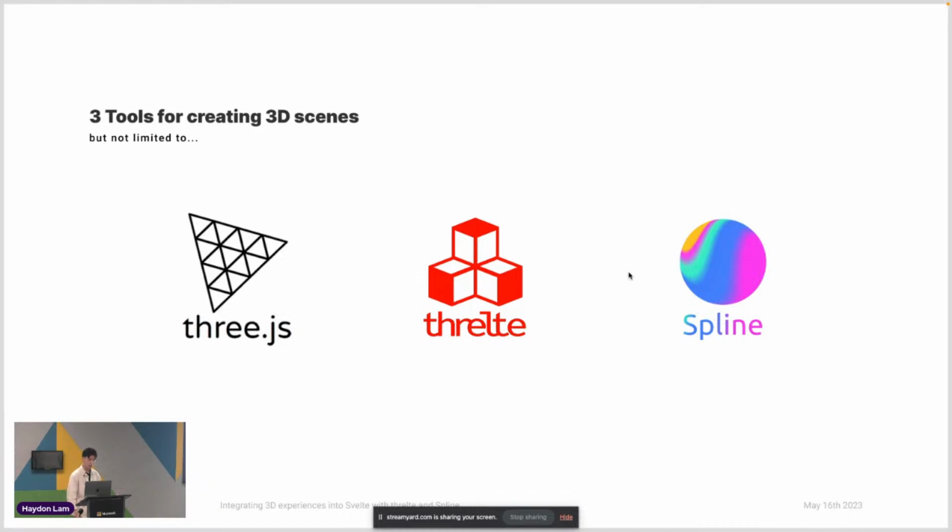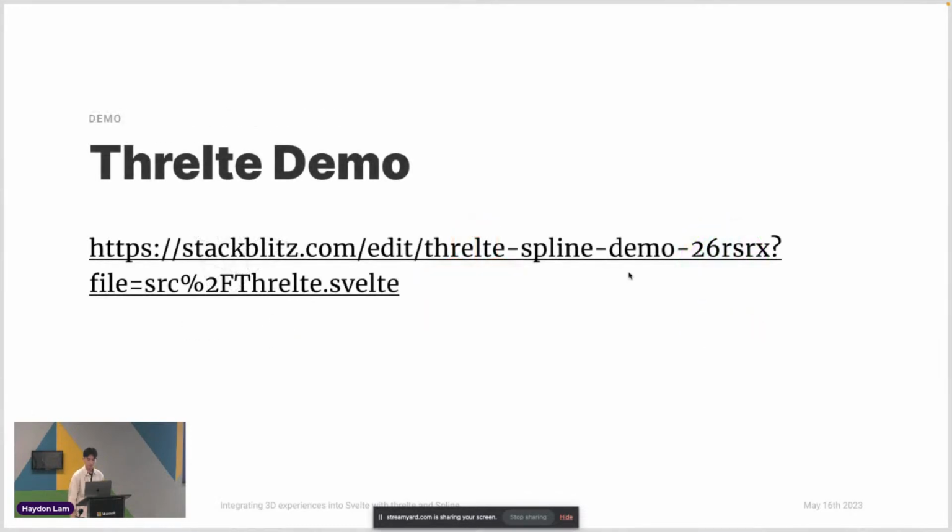And lastly, Spline, which is a free browser-based modeling tool. It allows you to build a 3D scene within the browser. It's a bit like Blender, if you've heard of that. And it's got a bunch of really useful features and export options. So you can actually export your 3D scene directly into any web application, which of course includes Svelte. So yeah, let's get into some demos.